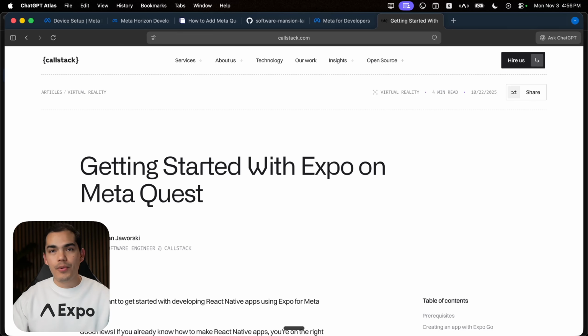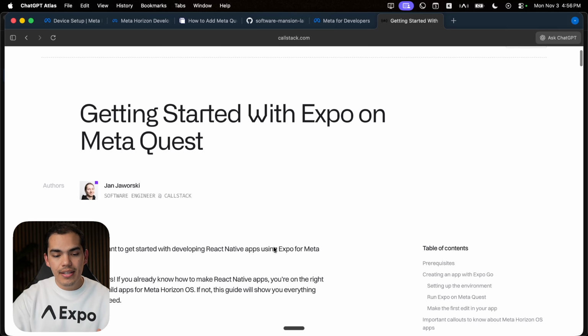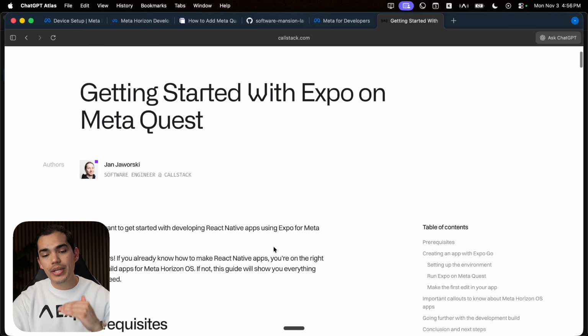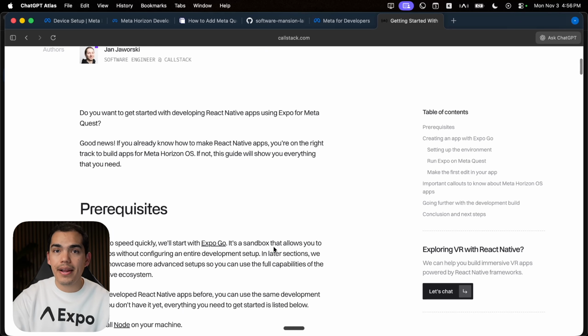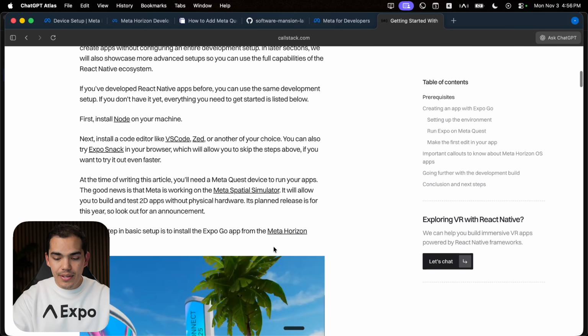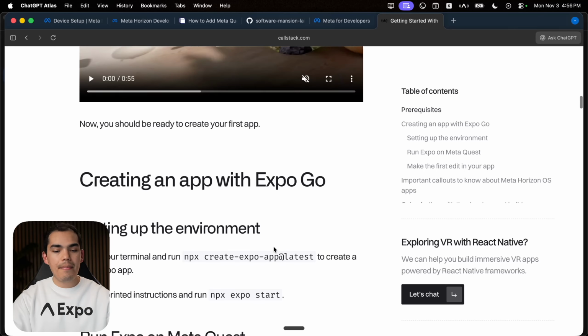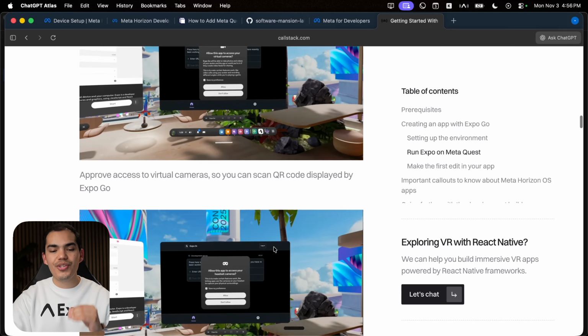Another great resource that I'm going to leave down here is this awesome guide by Jan. He works at Colstack and he created this amazing guide on how to get started with Expo on MetaQuest. So if you get stuck, come here and check out this amazing blog post. He added screenshots, step-by-step videos, everything you need to know is here.